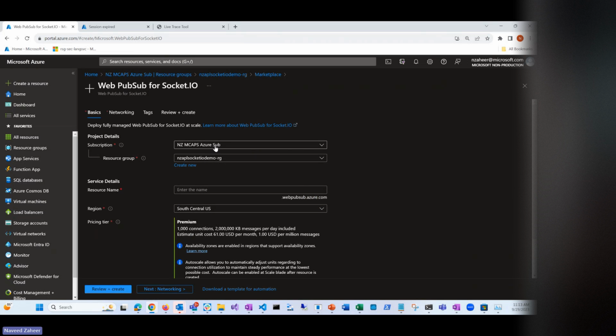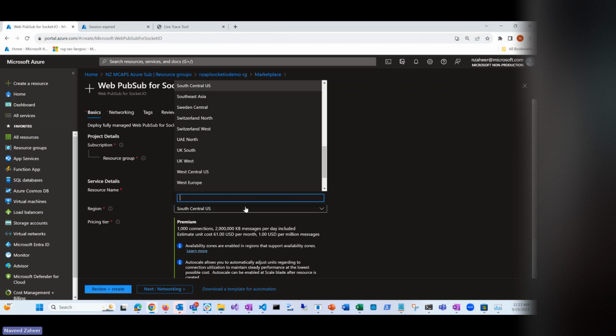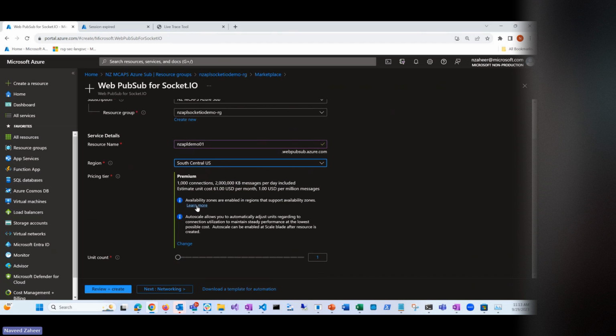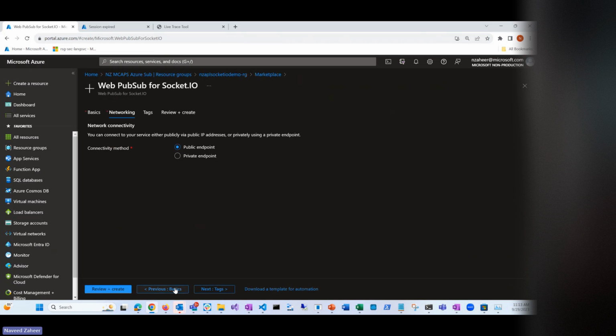So, pretty boilerplate stuff. You have the resource group, subscription. You have to give it a name. We can call it one. You have to pick a region. These are regions where it is available. And then 1,000 connection premium, 2,000 messages per day included, estimated. So this is basically the cost, and you can scale up to 100,000 connections and all that. As I said, scaling up will help you do that. Let's pick that and move on to the next one.